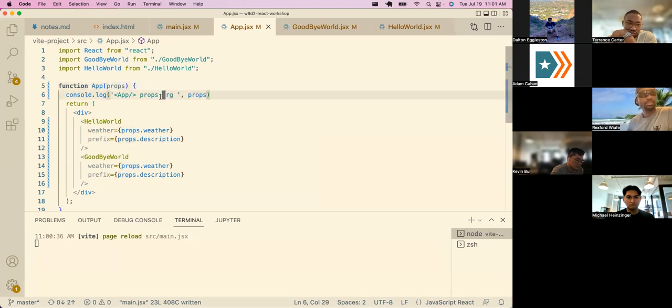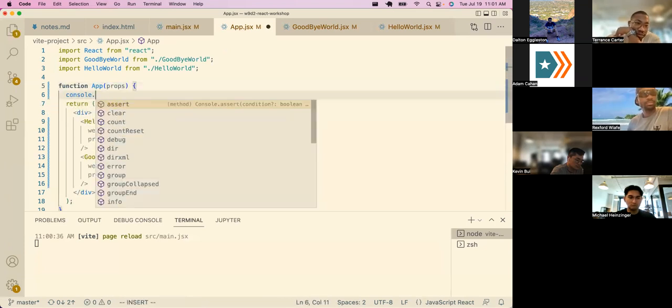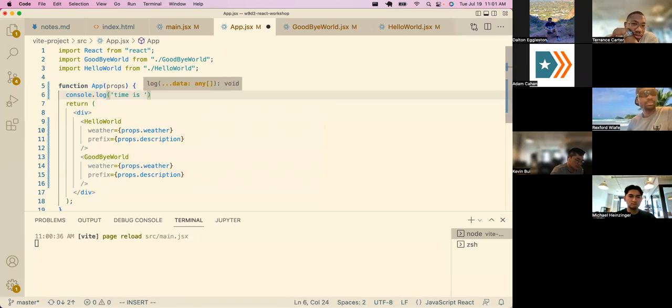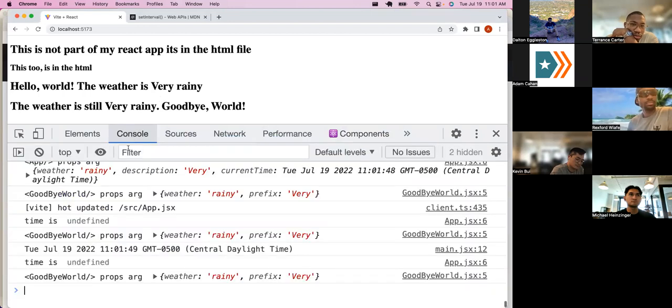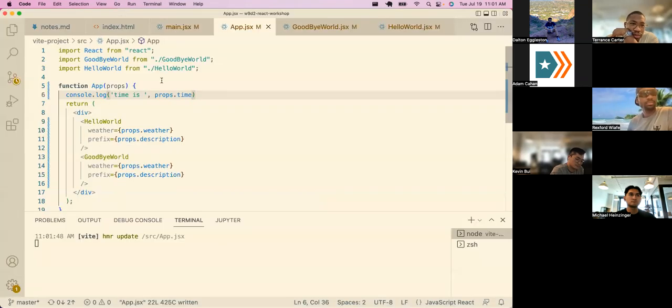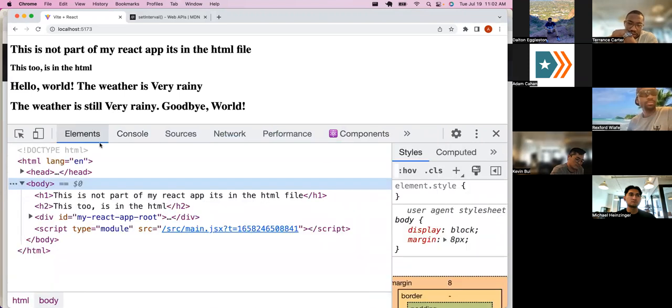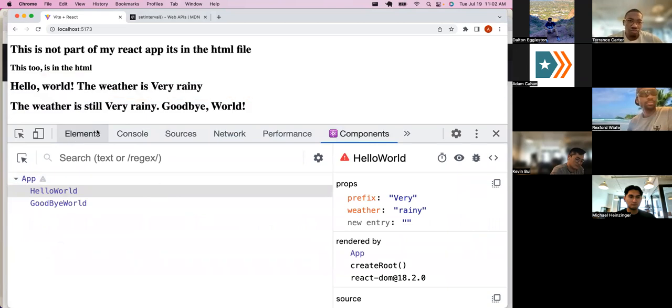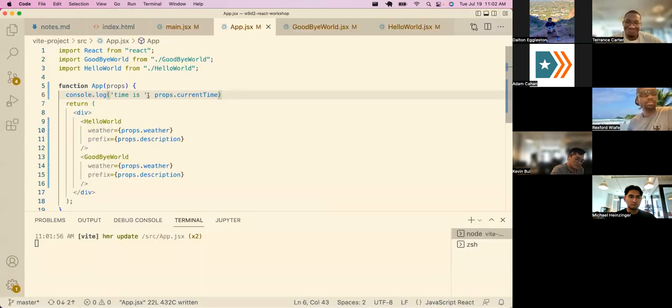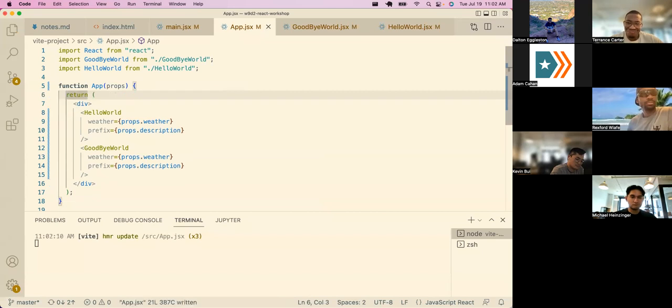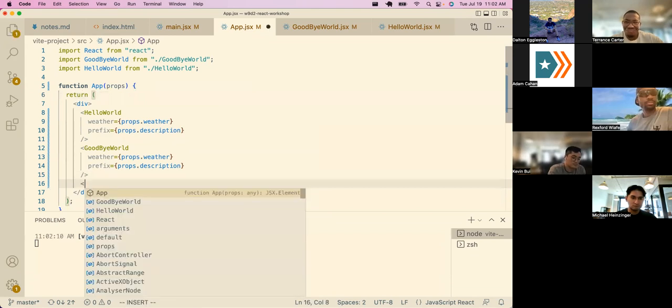We could over here. Let's do this. Console.log time is props.time. Now we might start seeing current time. So we can't really tell, but right now I believe React is constantly re-rendering our application because this prop is changing. And to make that a little more interesting, let's do this.